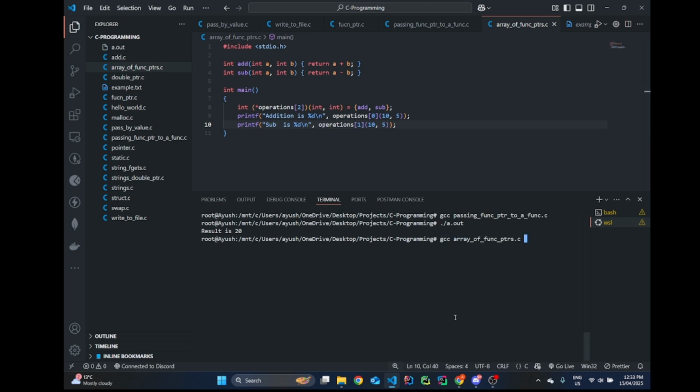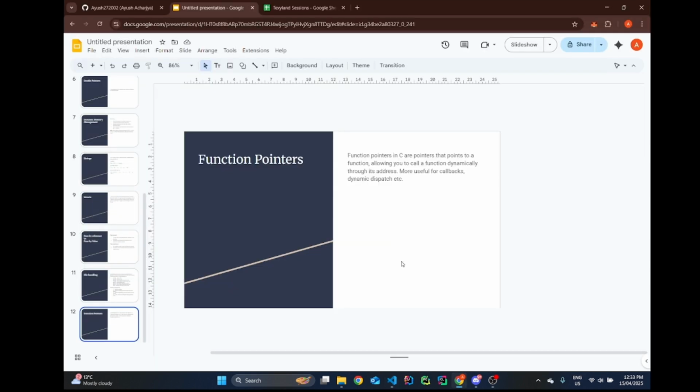GCC array of function pointers. So subtraction is 5 and addition is 15. So that's what an array of function pointers does. You can have an array of, let's say, different kinds of functions and you can perform different operations with that. And yeah, that's it, I guess, for this crash course.